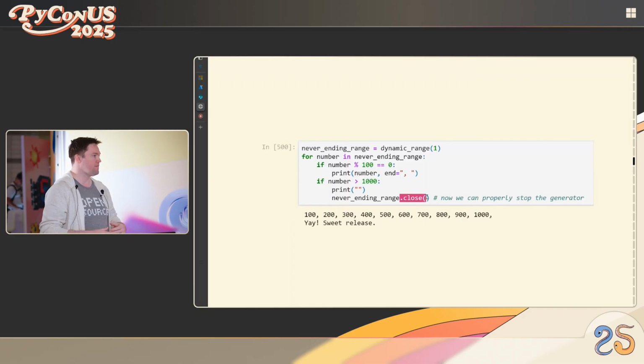Some of you may have never even looked at the close method on an iterator before, but that is how you can actually terminate an iterator so it'll no longer yield new results to you when you try to pump it one more time. So now when I call close, I get my nice little "yay, sweet release" message printed for me. This generator can go to sleep and have a good night.